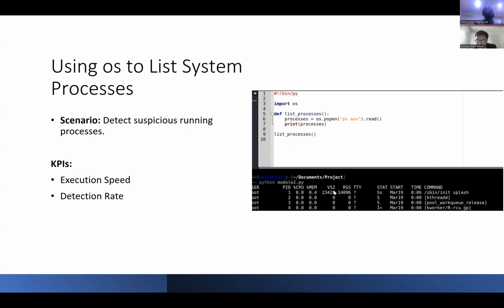Okay, but you said using OS to list processes. Okay, just listing the processes. Yes. Well, you've got a scenario of detecting suspicious ones. So how do you detect a suspicious running process? So we scan through all the running processes, and any process that is out of the ordinary. How do you know that it's out of the ordinary? Like different executables would be running.